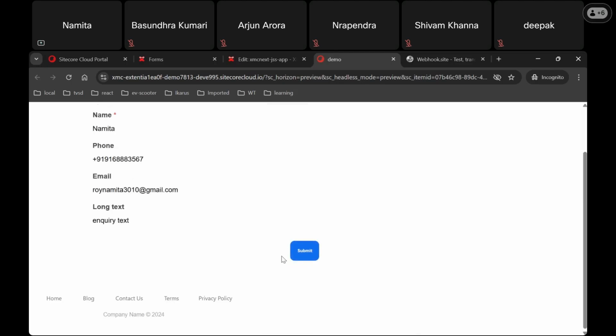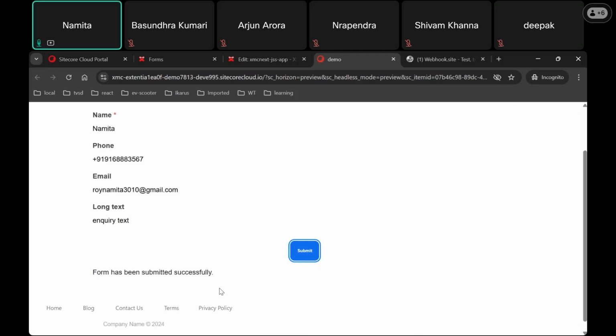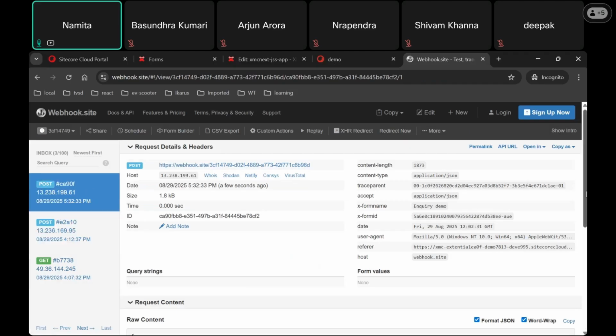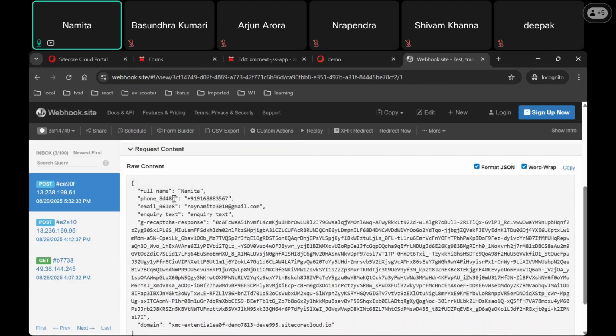All the field values have come, and now I will try to submit it. The form has been submitted successfully. These are my data, and here one post data has also come. So if you see, I had added full name over the name, so here the proper name has come. Otherwise, it will come with these dummy characters as well. And this is the form data that has come.